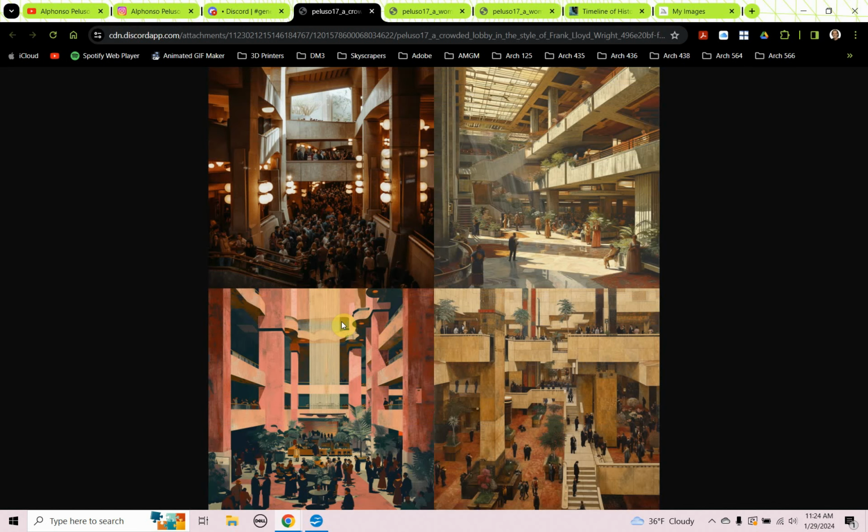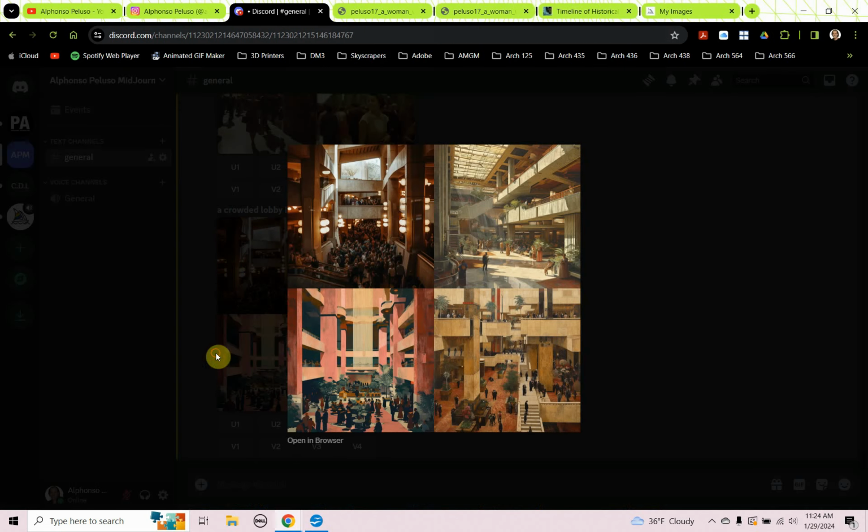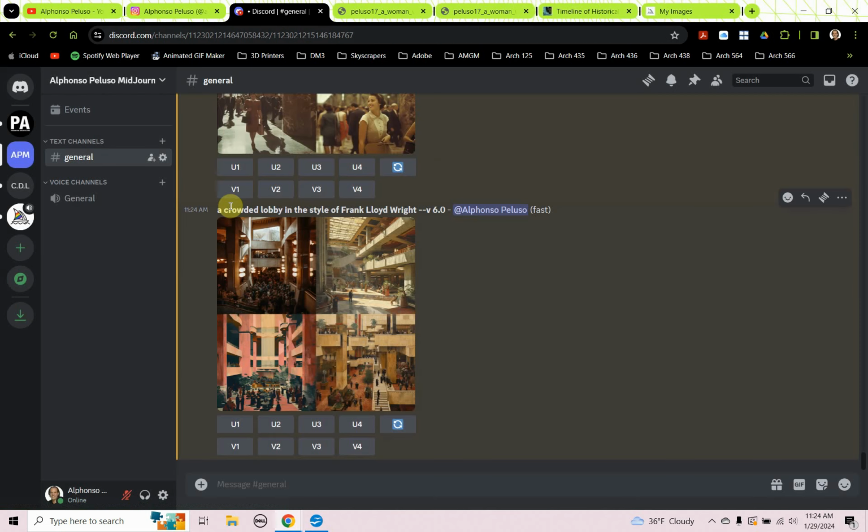Yeah, maybe this one on the right, with the trees kind of hanging down, falling-water-esque, like taking falling water and turning it into a lobby. On the left, these tall spaces. Sometimes it would put stained glass windows or stained glass colors, like he does a lot of. So you'd have to work with this a little bit more. Crowded lobby in the style of Frank Lloyd Wright. You'd have to enter that a few times until you got something that you liked.